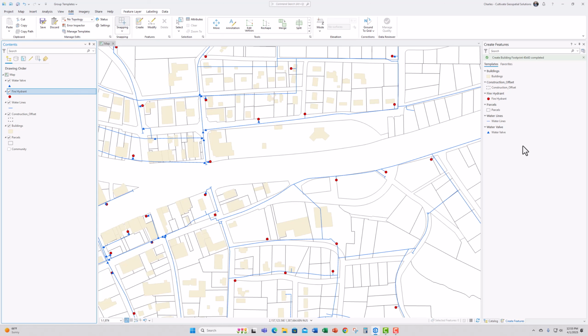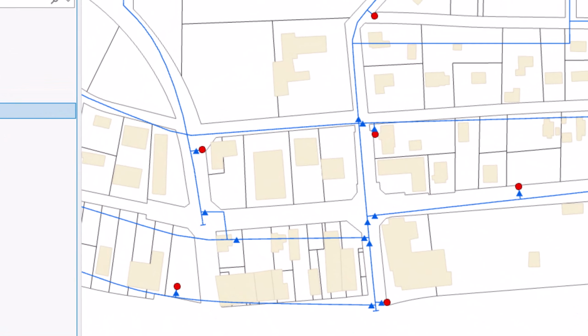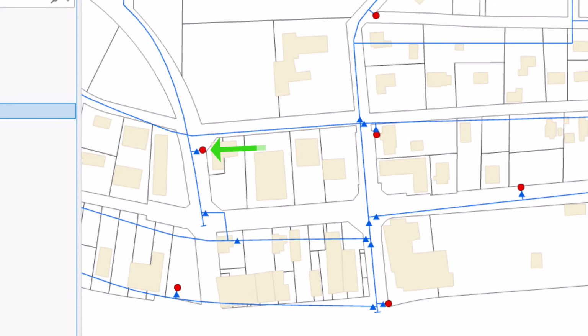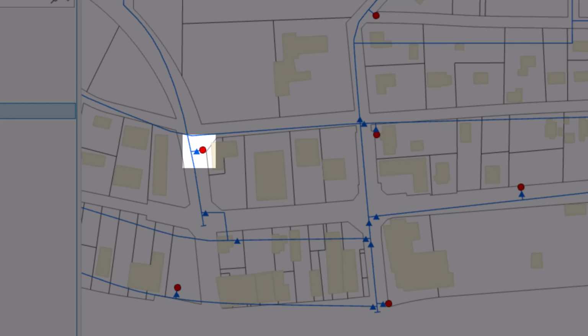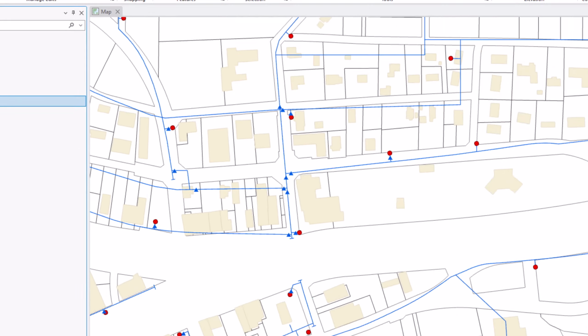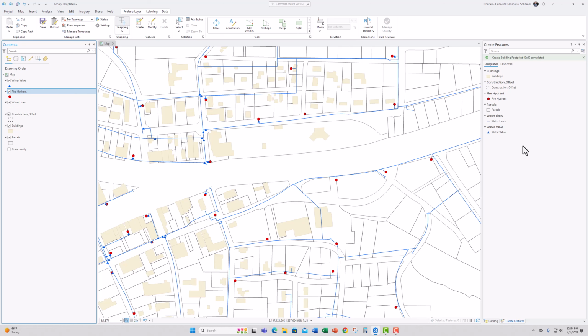Oftentimes when editing data, I find that I need to generate multiple features in order to perform a full update. For example, when I'm adding a new fire hydrant to a water system, usually in addition to the fire hydrant, I have to create a connecting water line, and there's often a valve as part of that. It would be a lot easier if I just had a single feature that I could add that would add all of those.